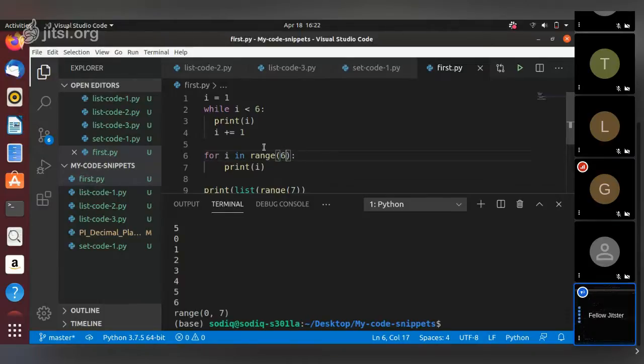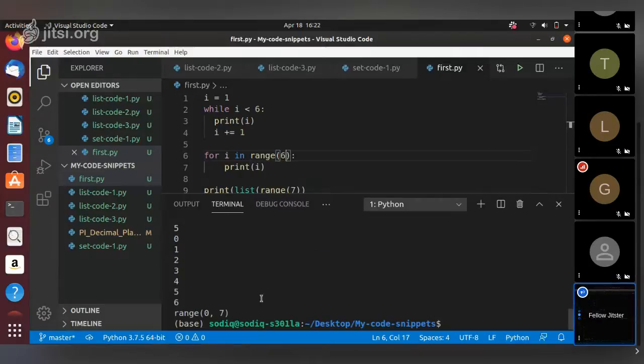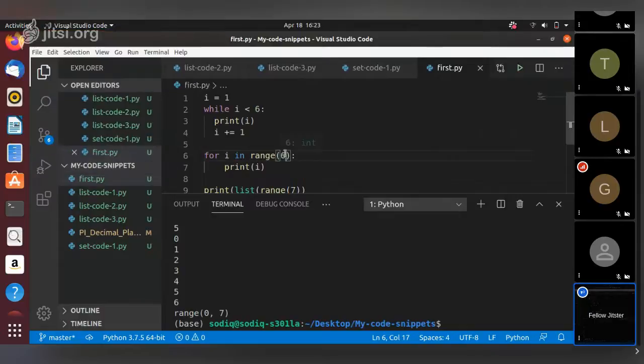Now, for i in range six. Range is a function, a Python built-in function. So basically what happens is that it returns a sequence of values, and here I have just six. By default, the start is zero and the stop is what I put in, six. But I can add my own start myself. I can put zero as my start. If I do this, it will start from zero and end at six, but it will not include six. The stop value there is not included.